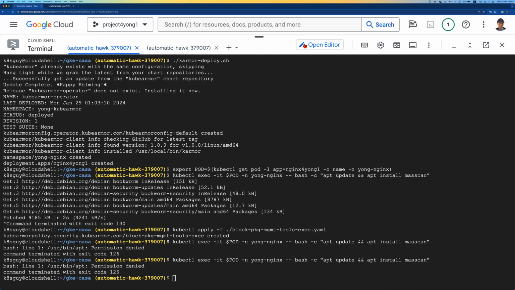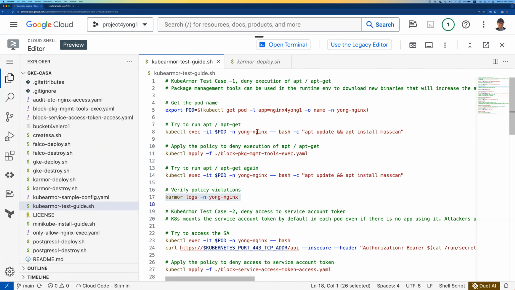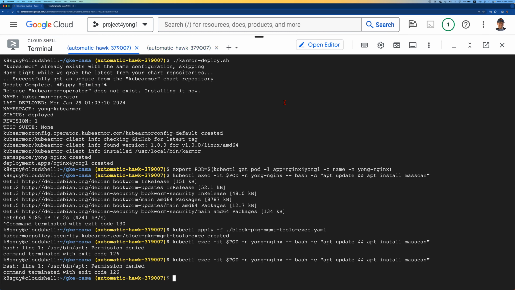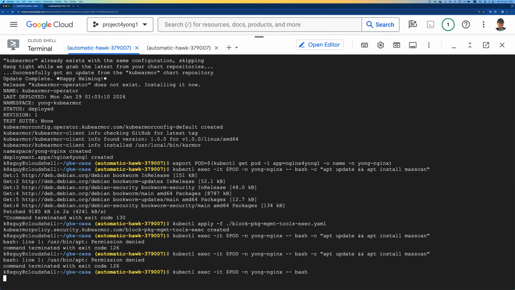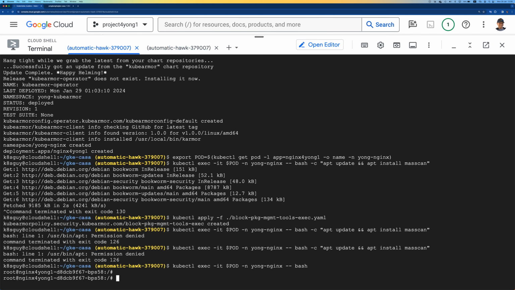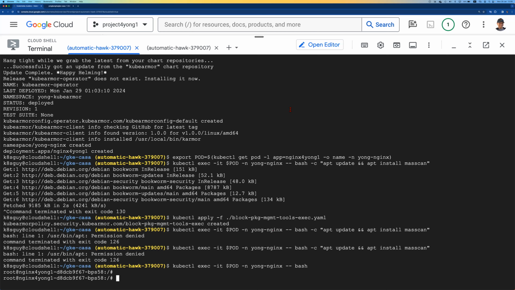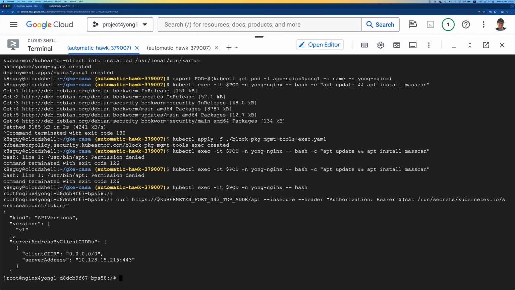So the next step, test case number 2. First of all, we're going to try to exec into the pod and see if we can use the service account token. Back to the terminal, paste the command. So we log into the pod. Now we're going to run this curl command to see if we can access the API. As you can see from the screen, it returned successfully. That means we can use the service account token to access the cluster.